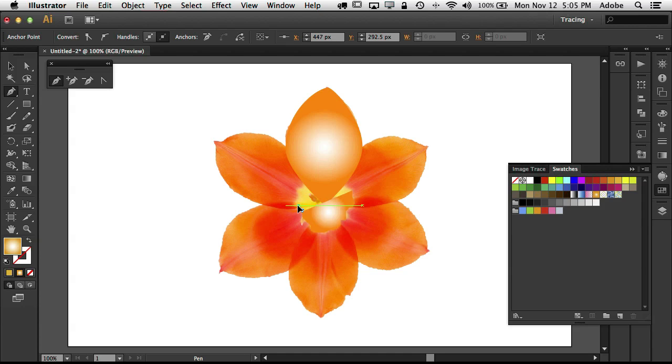And if you want curves, you would drag. If you want straight lines, you click. Oops, and I don't want that to be connected at all to the other shape. And I'm having to guess because the other shape's in the way. But there we go. So there's my new shape, and it filled it in with the last color I used. This time I'm just going to fill it in with yellow.